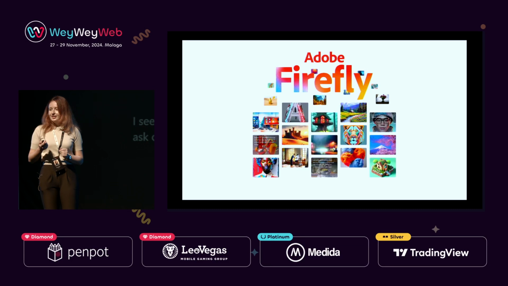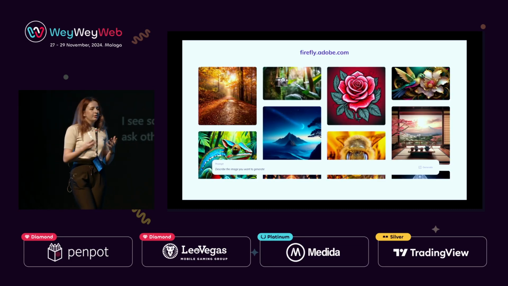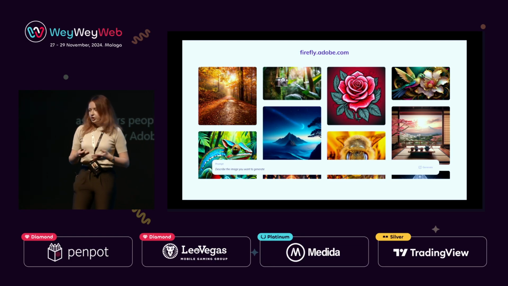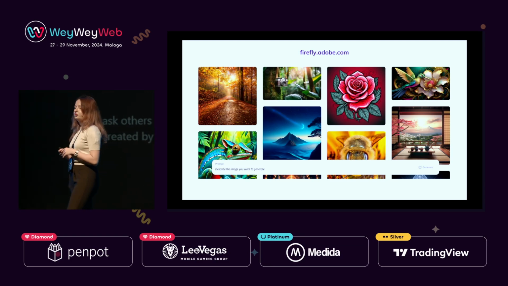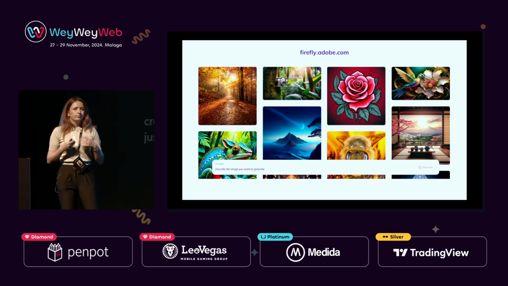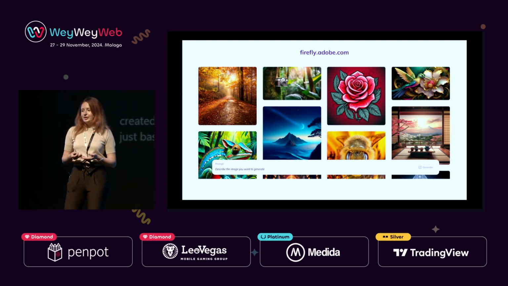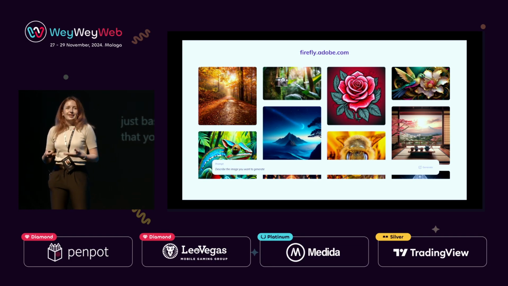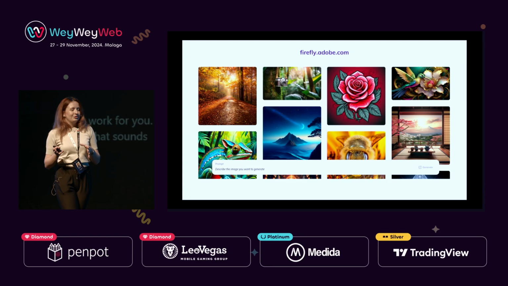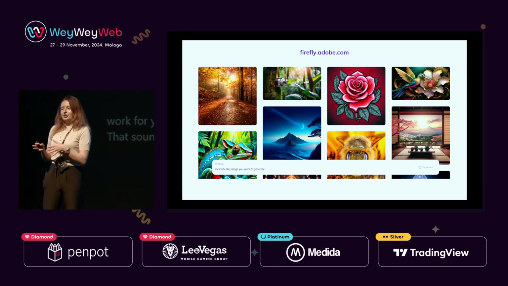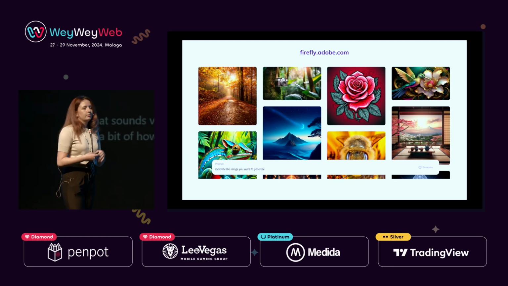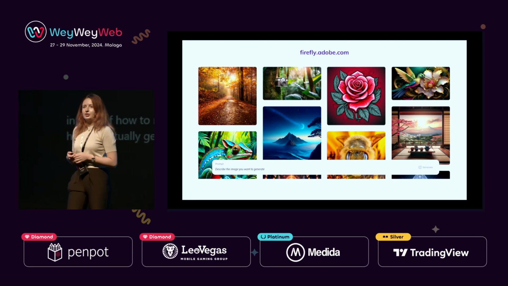So Adobe Firefly is, of course, created by Adobe. It's very simple how it works. For users, you basically have your text prompt area. You describe the image that you want to generate, and then let AI do all the magic work for you. That sounds very easy, right? But I'm going to get into more detail in a bit on how to make your prompt better, how to actually get more engaging visuals with that.